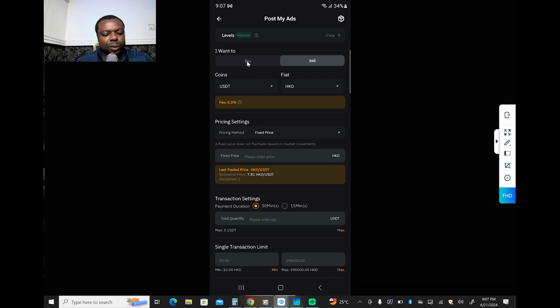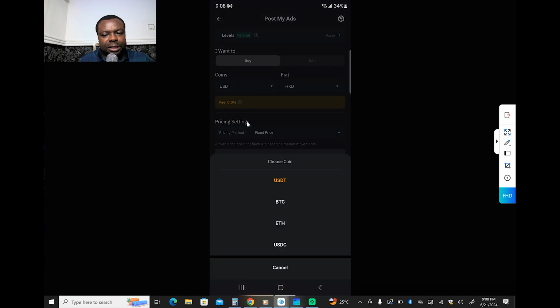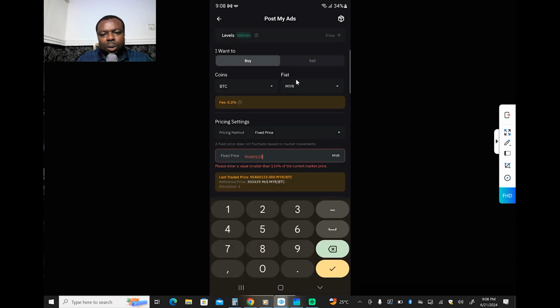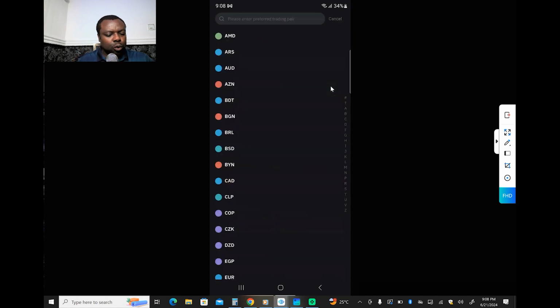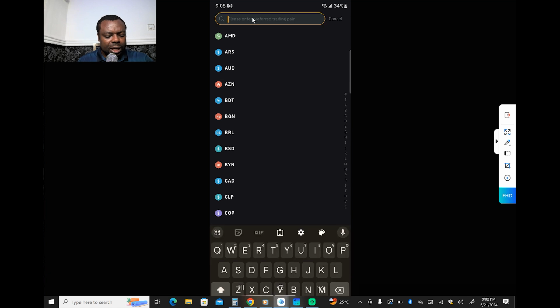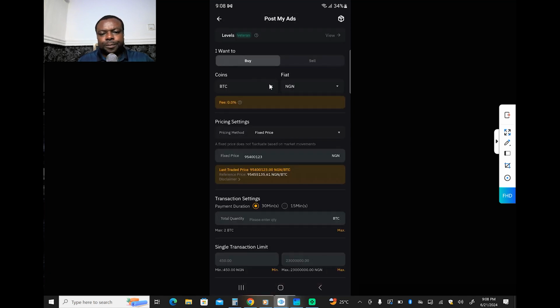You select buy. What coin am I buying? After I clicked on the buy side, what coin am I buying? I'm buying BTC. So I'll go to BTC. I'll select BTC here. Okay, now what fiat am I using? I'm using NGN. So you will use the one for the fiat currency you have access to. That's the one for your country. So I will be typing NGN here. Okay, so I'll select NGN here.